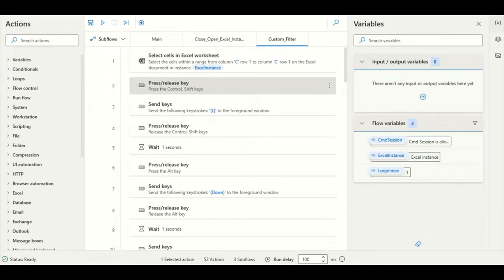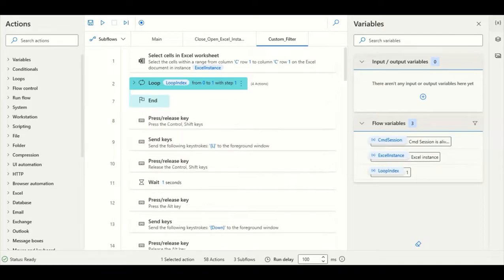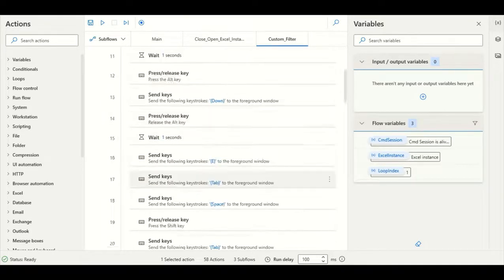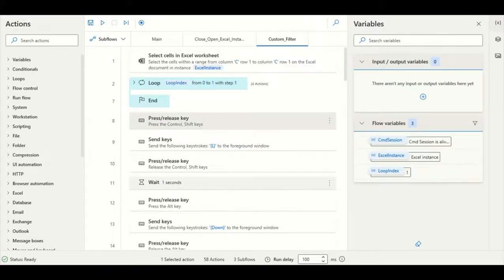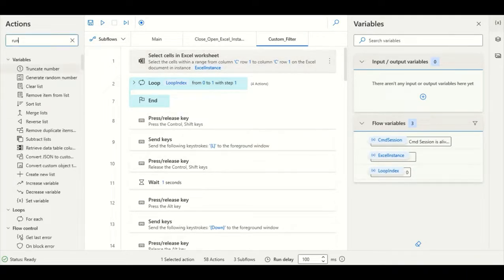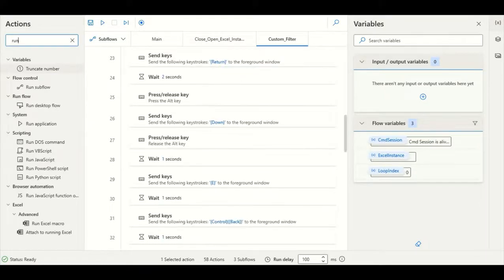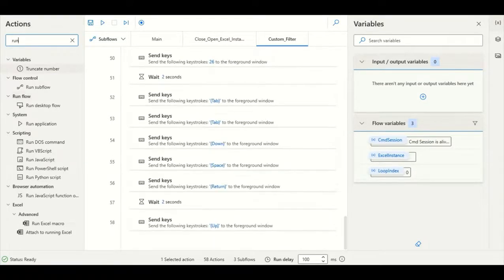The subflow is similar to the one where we were filtering one item only, up to the point of sending the Alt-Down shortcut key. After this action, we send the E key that places the cursor in the search area of the filter dialog. Then the tab key that highlights the select all option, then send the space key to uncheck select all. This ensures that no data has been selected to be filtered.